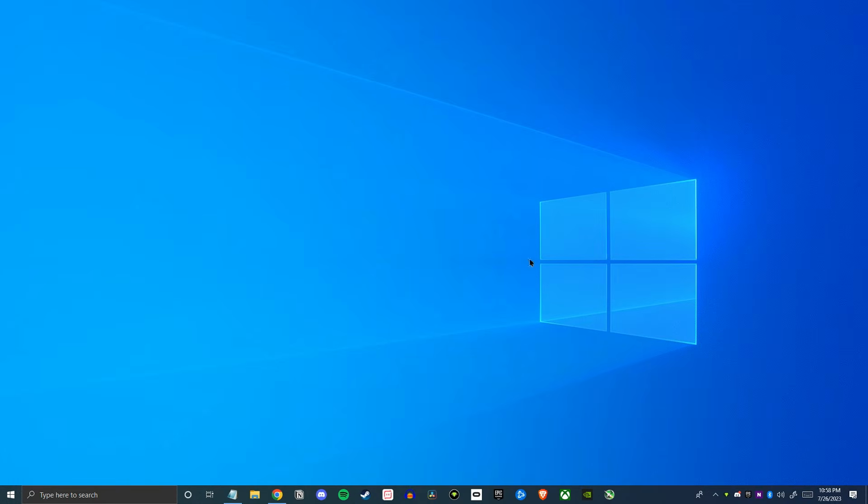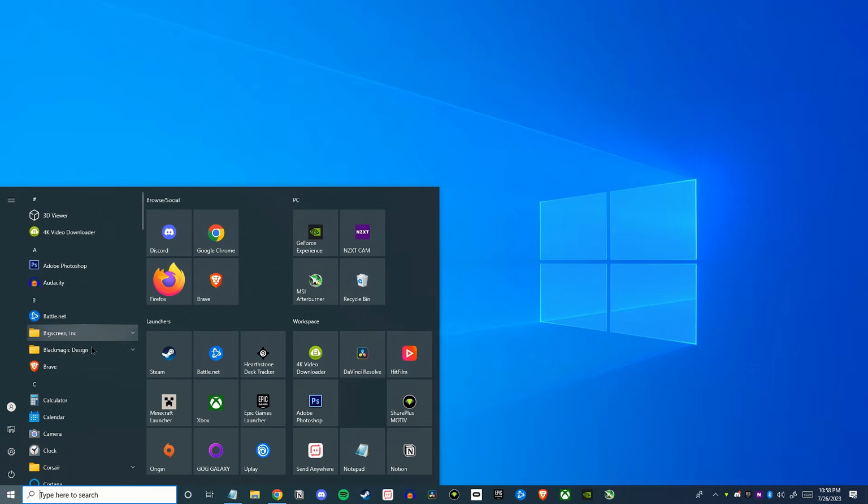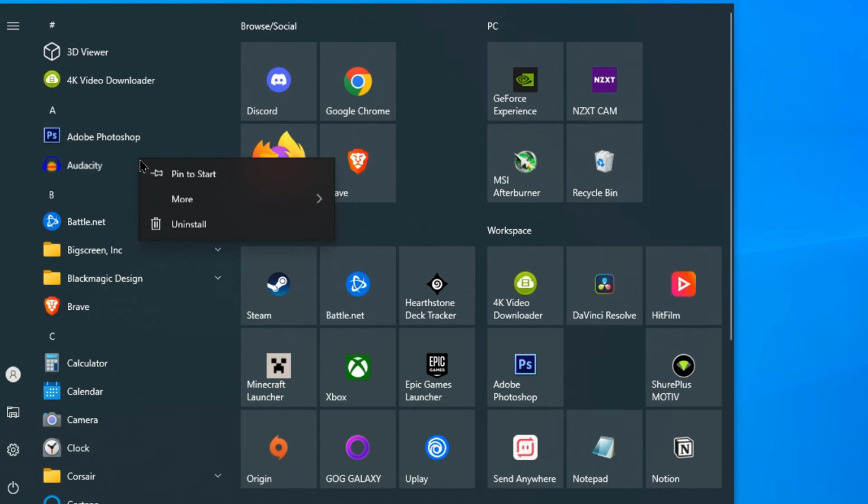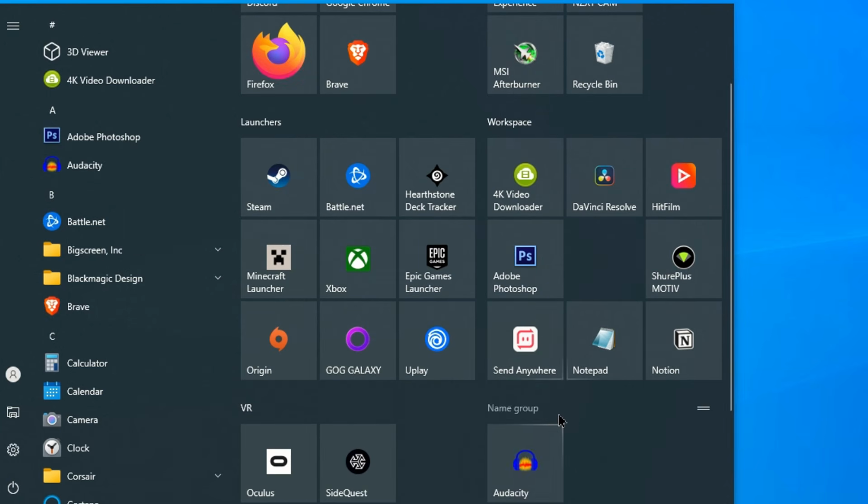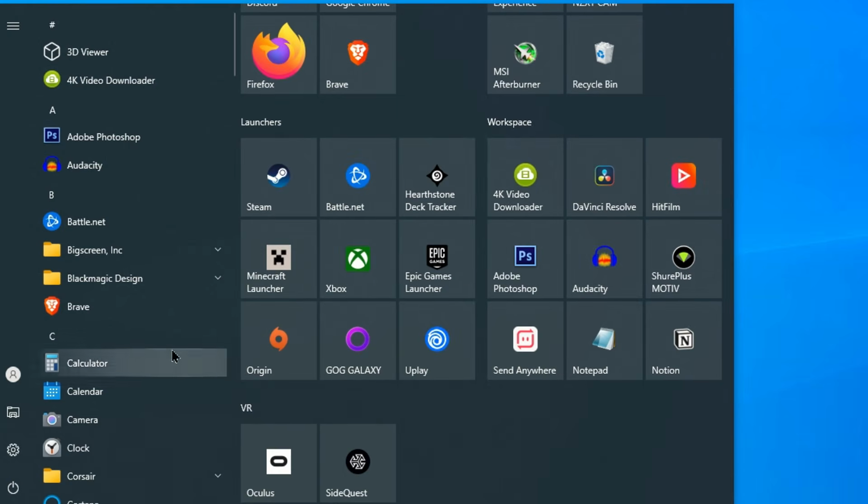After cleaning the desktop, it's time to clean our start menu as well. Now, instead of using the default list to scroll and search for apps, I actually prefer a more simple look. Start by right-clicking the apps you use most often and click Pin to Start. From there, just repeat for your other most used apps and organize them as you see fit.